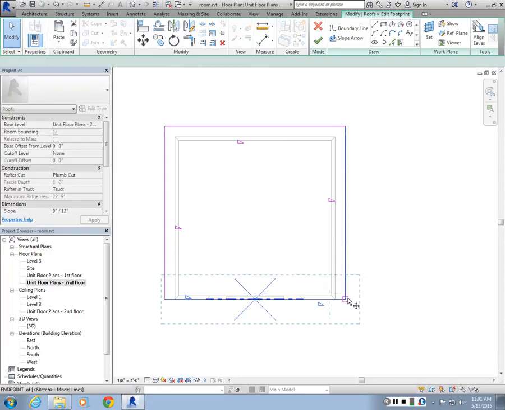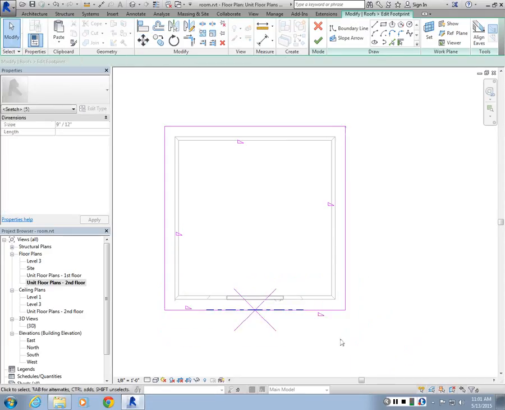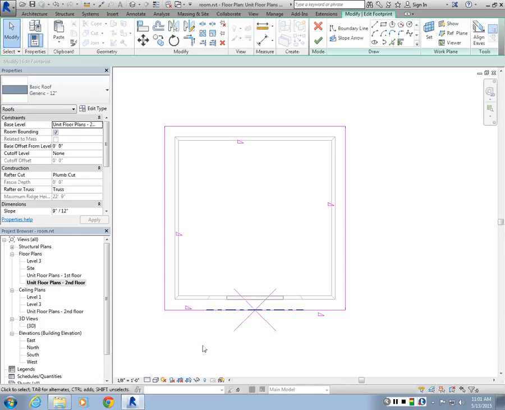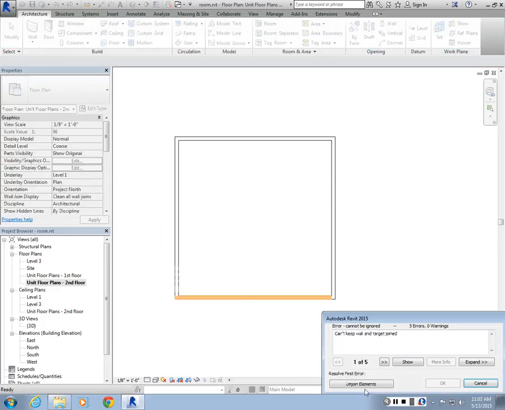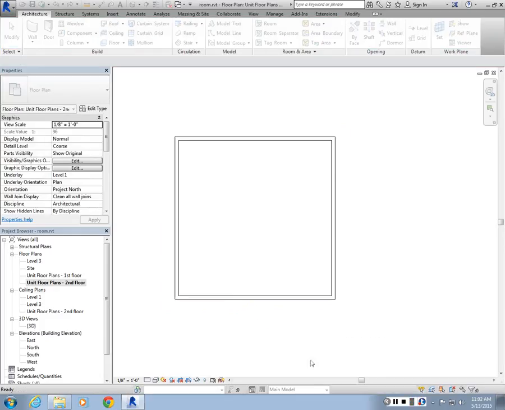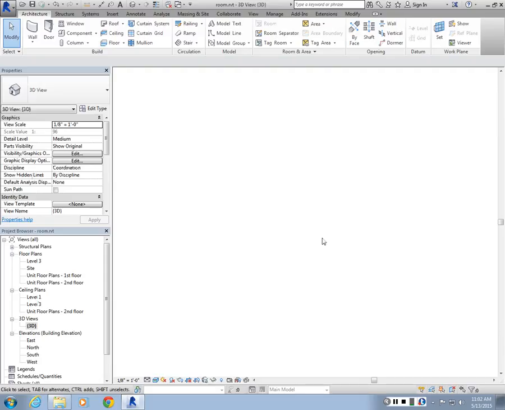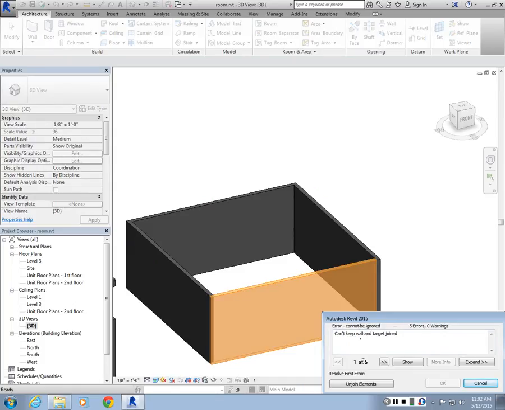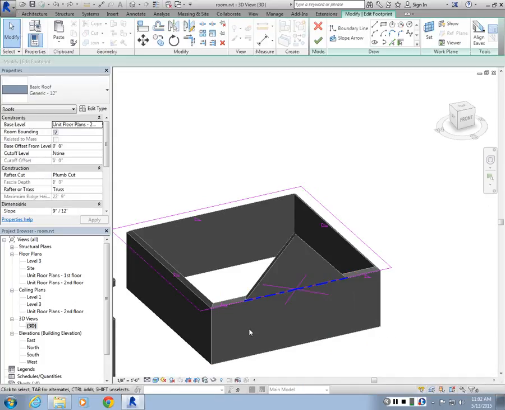Let's make this go 2 feet below as well. Hit check. What's happening? Unjoin elements, delete roofs. Why wasn't it able to do it? So there's a problem there.